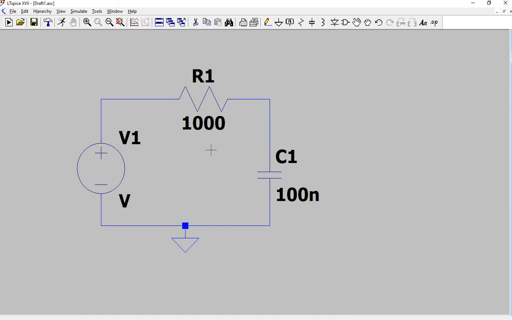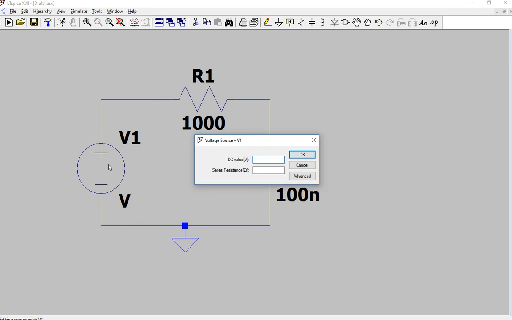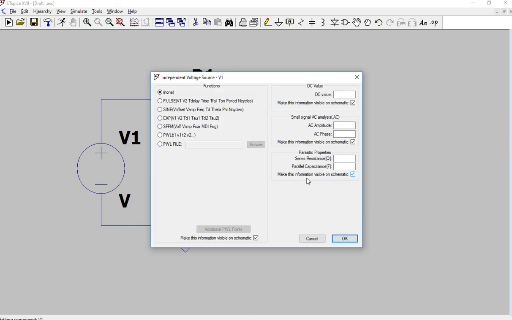So this is a filter. I want to see how this low pass filter behaves with a sine wave. So I'll right click over here. It is asking me to write its DC value or other parameter. But I need an AC value, not a DC value. So I'll go to advanced. Here, more complex features of a voltage source come into picture. All I'm interested in is a sine wave. So I'll click on sine.